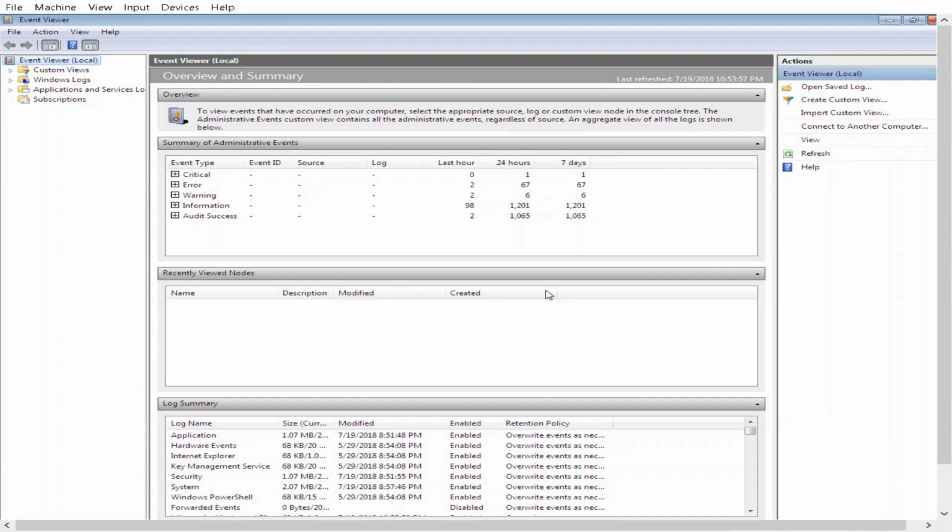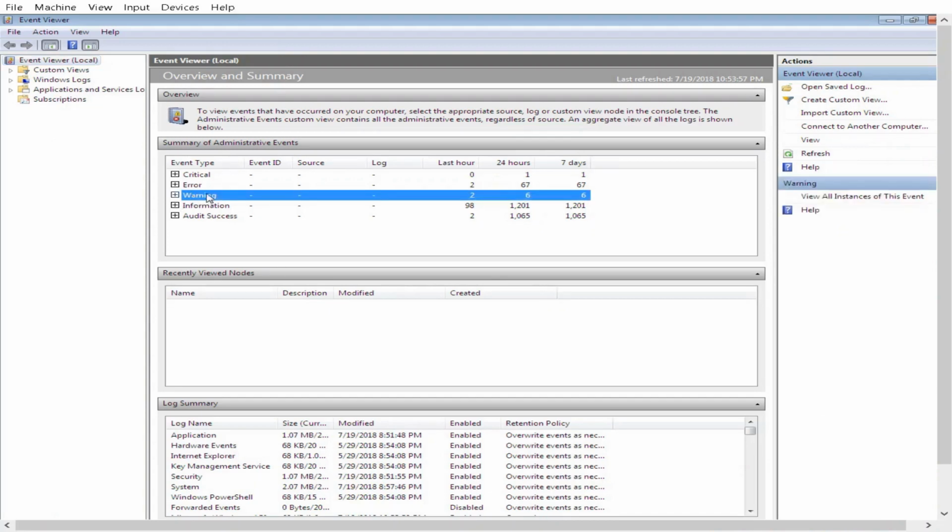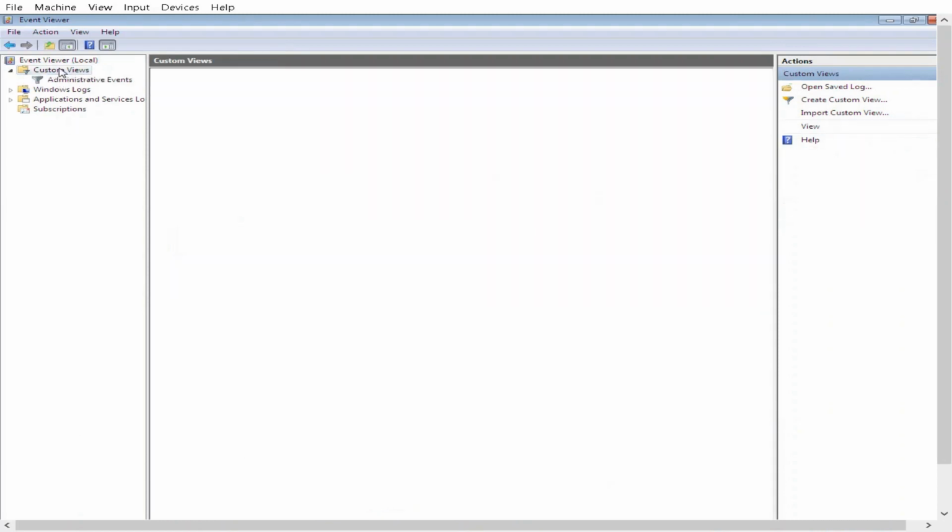Now this is known as the logbook of your computer, where you can see all the events that have occurred on your computer. And if you look over here, if I click on warning, your computer has received 2 warnings since last hour, 6 warnings since last 24 hours, and 6 warnings since last 7 days. Do you see that? Yes, I see it.